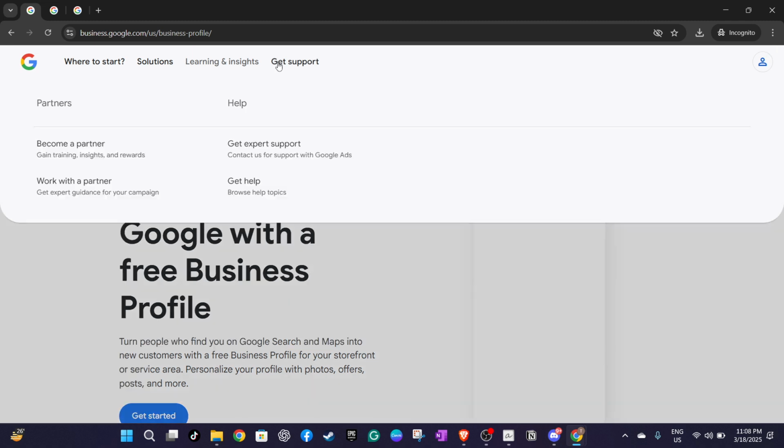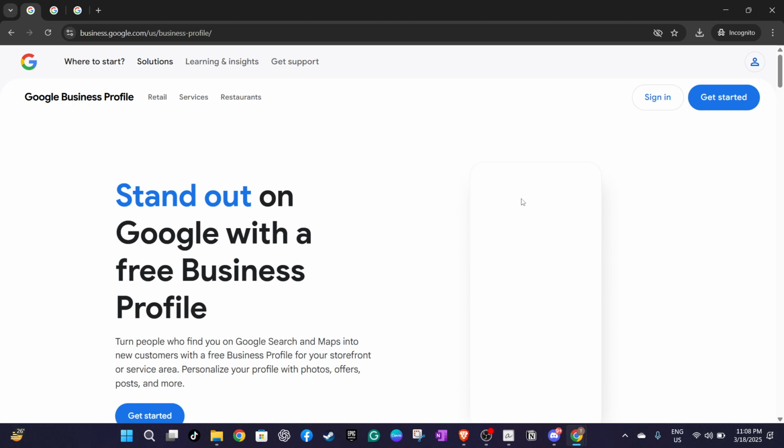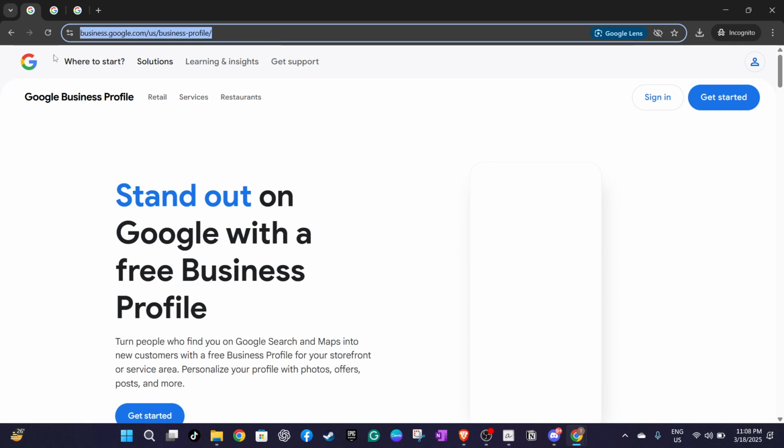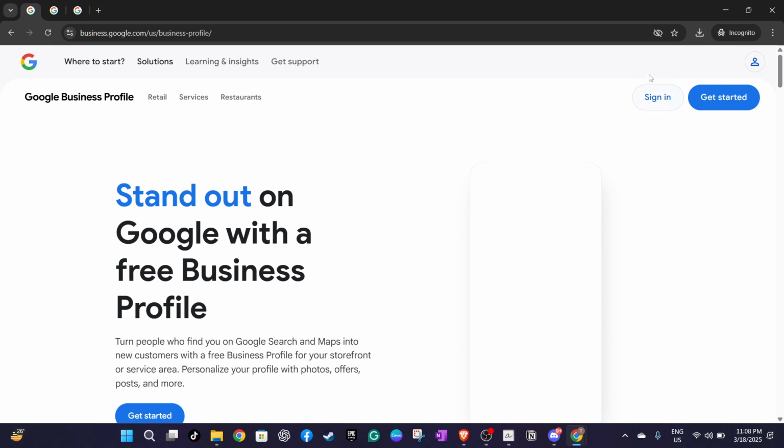First, you'll want to navigate to the website business.google.com. This is where all the magic happens. Once you get there, you'll see an option in the upper right corner prompting you to sign in. Click on it and you'll be asked to sign in using your Gmail account. Make sure to use the email associated with your business, as this is crucial for accessing your correct profile.